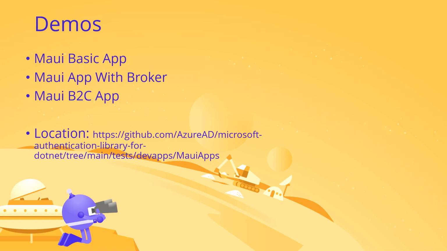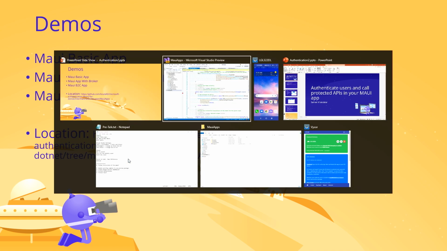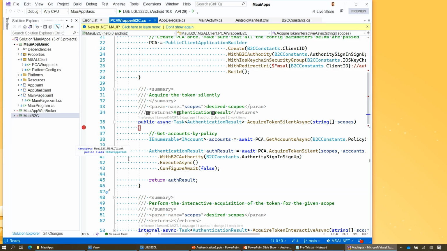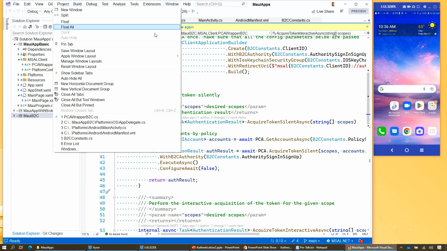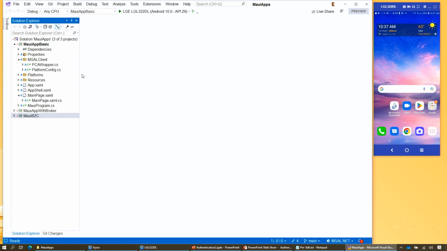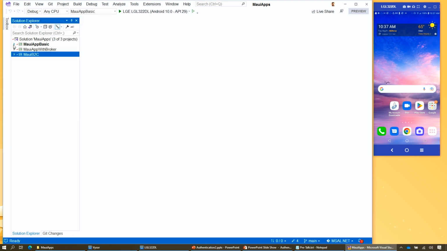So let's go to Visual Studio. I'm using the preview version here. All right, we're all set. Let me close all the windows first, so there's no confusion. Close all tabs. So if you look at the MAUI apps solution, it has three projects, as I explained: basic, broker, and B2C.